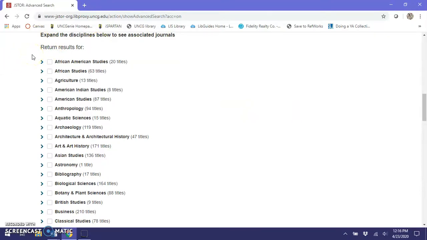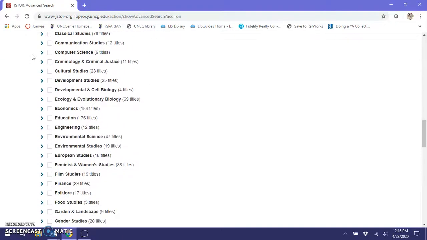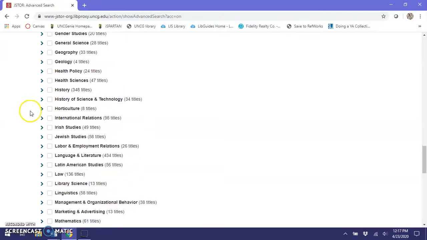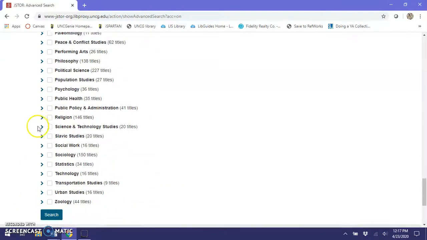And now this is where you can narrow your results by discipline. If I wanted to come at this from a specific lens or angle, like if I wanted to look at environmental racism and the Flint, Michigan water crisis from an environmental science perspective, then I could scroll down and click environmental science and environmental studies. This would ensure that all of the results I'm getting are only coming from these kinds of perspectives. You could also do it from a sociological perspective.